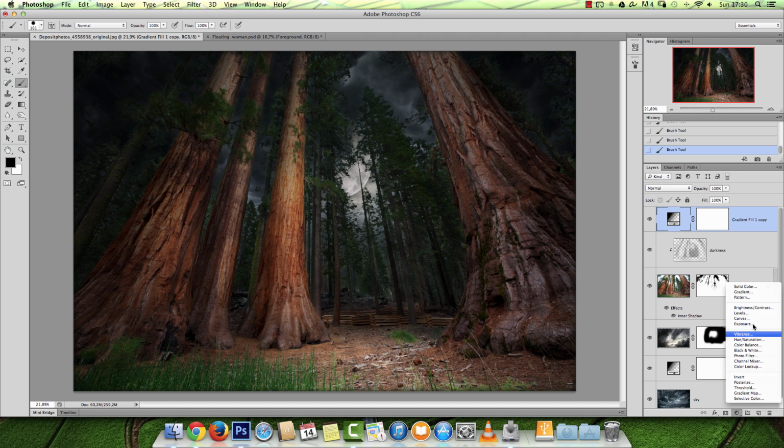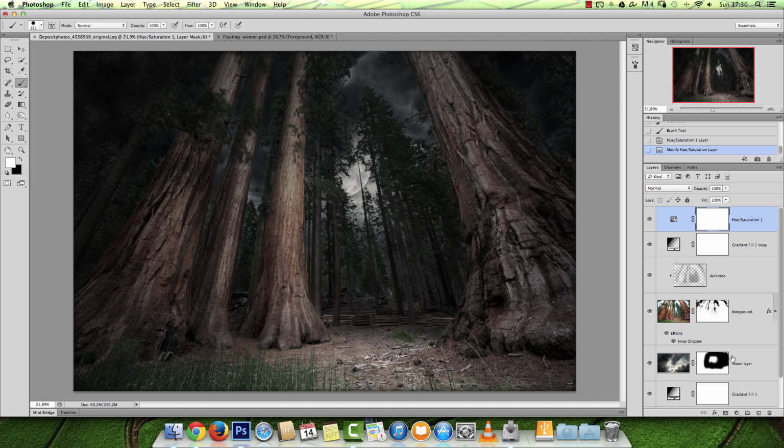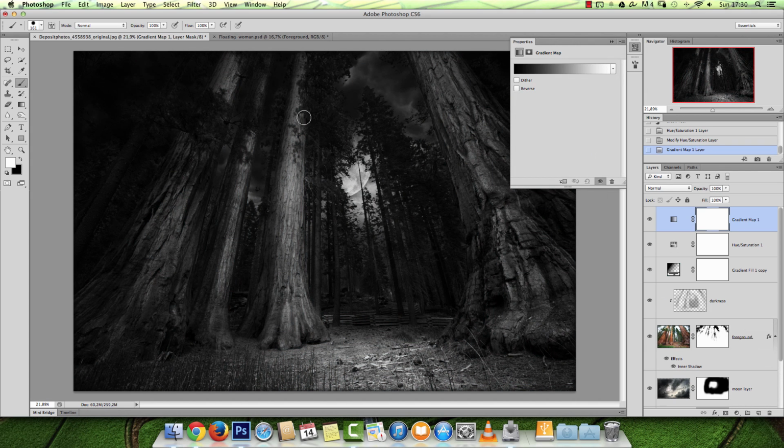The first thing that I did is I added a hue saturation adjustment, and I lowered the saturation to -63 to just get rid of some of the colors. Then I added a gradient map. This will also help to create that dark effect, that night effect there.